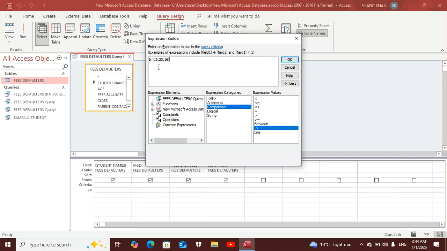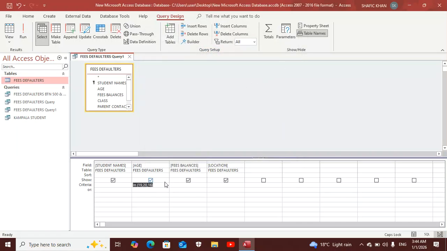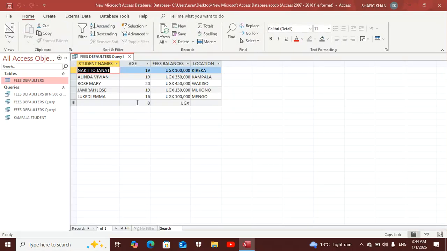Now from here we simply say okay. When I say okay, it will be brought down under the criteria row of the column age. Now we say run. When I run, I only have the ages that I've computed in: 16, 19, and 20. Only those fellows that I've selected.